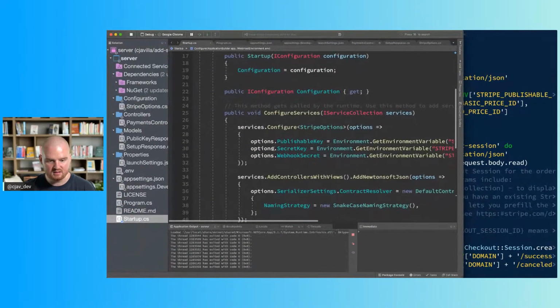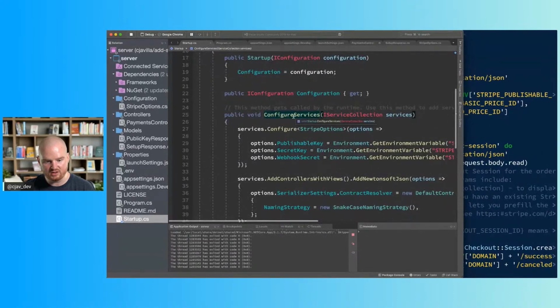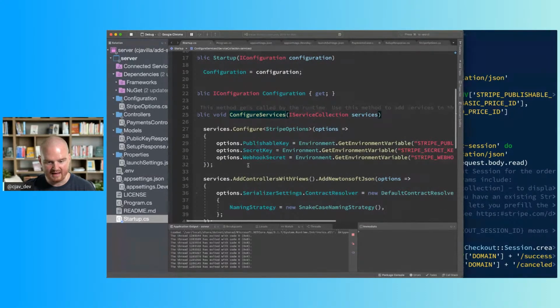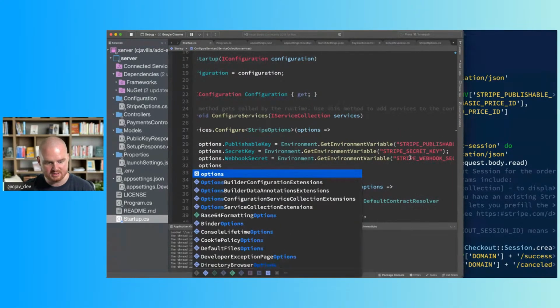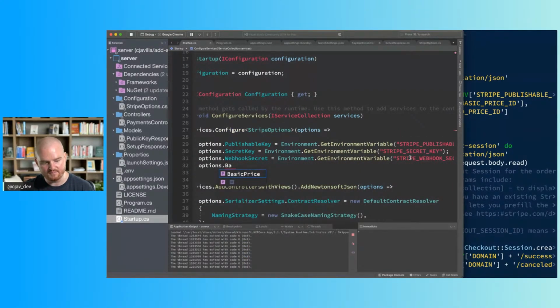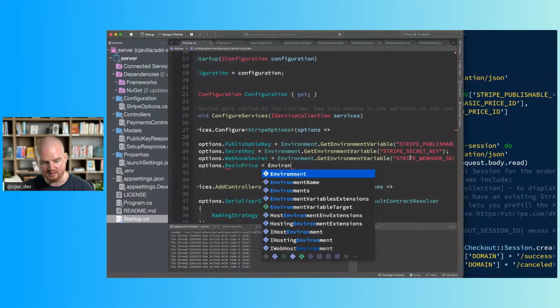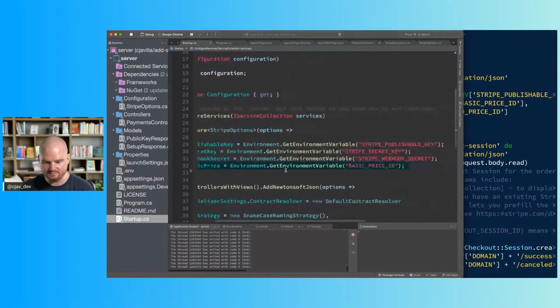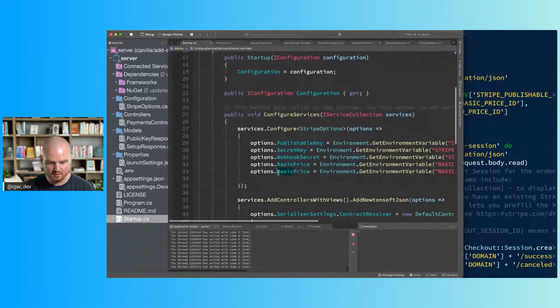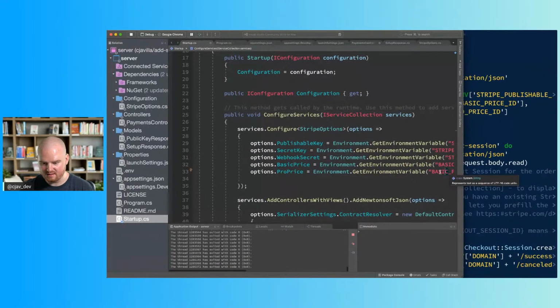That Stripe options class is configured at startup in this configure services method, which allows us to add this sort of injected class where we can pull environment variables out at this startup point. So options.BasicPrice is going to be Environment.GetEnvironmentVariable basic price ID, and similar for the pro price. Pro price is going to be pro price ID.